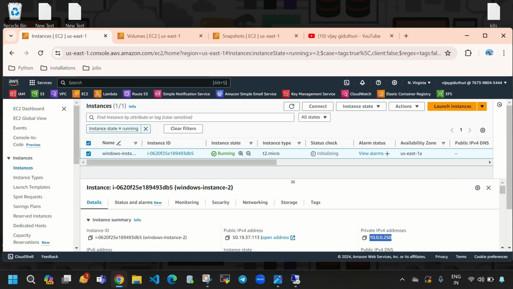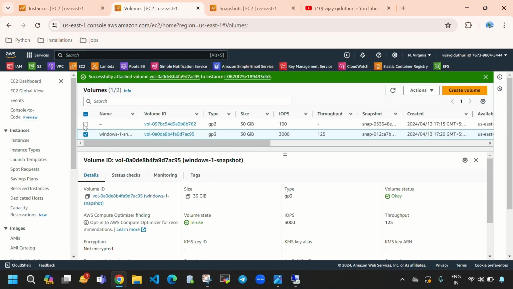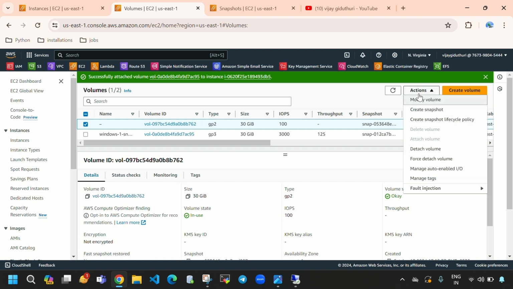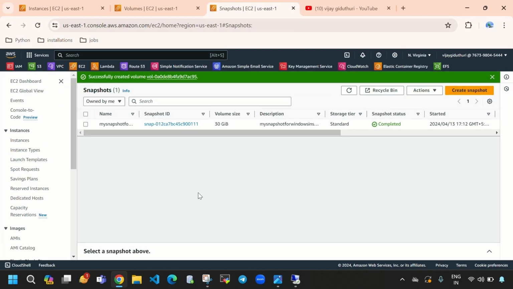you need to go to volumes, and this is the root EBS volume. You need to select this root EBS volume. So you need to select actions and you need to select create volume. Sorry, you need to select create snapshot. When you select create snapshot, automatically the snapshot will be created here guys. It will show the snapshot here.